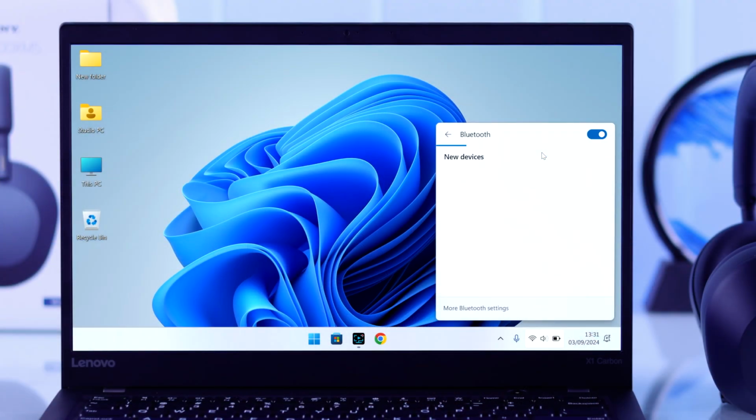So open Bluetooth again and turn on your headphones. It will be in pairing mode right away and should pop up on the list. And from there you can go ahead and connect it.